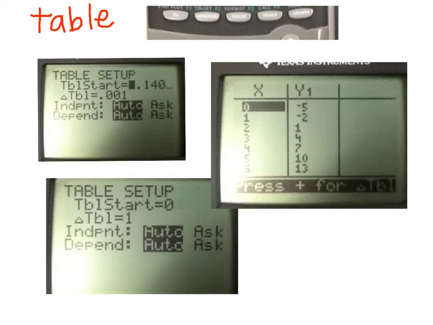The table is a really cool feature that I think not many people know about. So before we actually press the table button, which is second graph, I'm going to press the table setup button, which is second window. So if you press second window, you'll get a screen that looks like this.